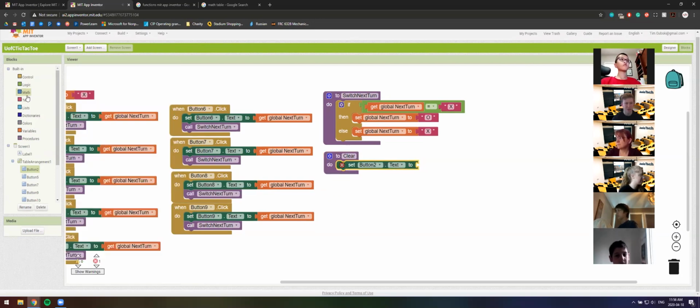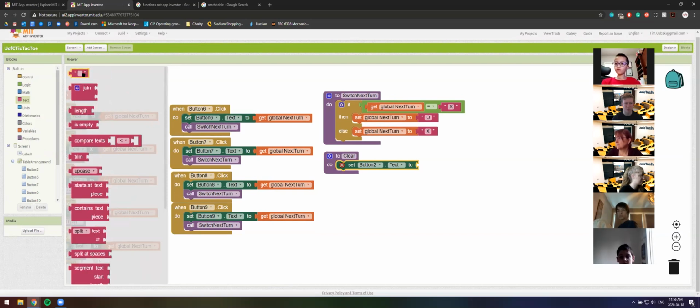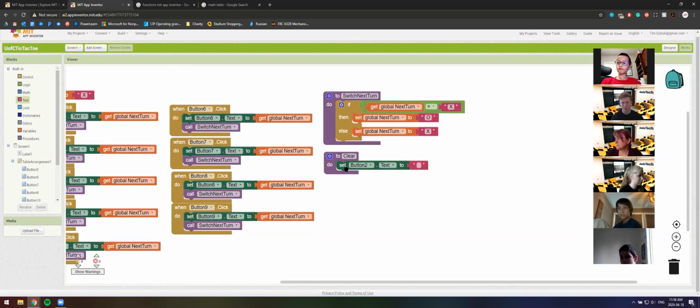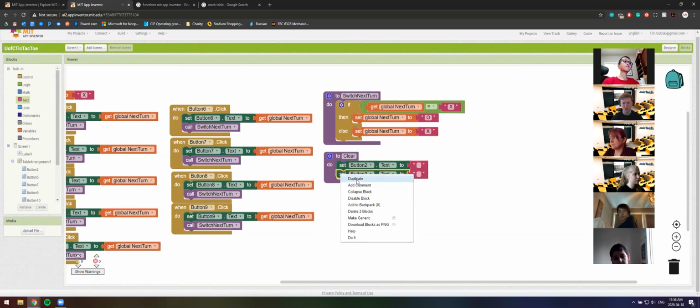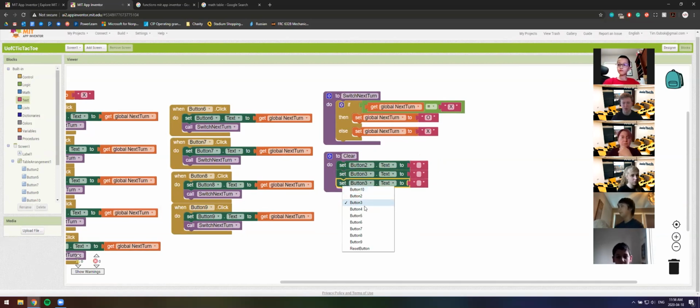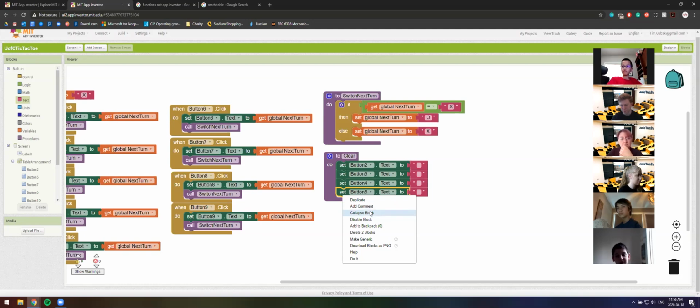We're going to set the text to nothing, so we're going to get an empty string. And then we're going to duplicate this over and over again for each button once again. I just did it for when it just clicks the button. I didn't use a procedure.